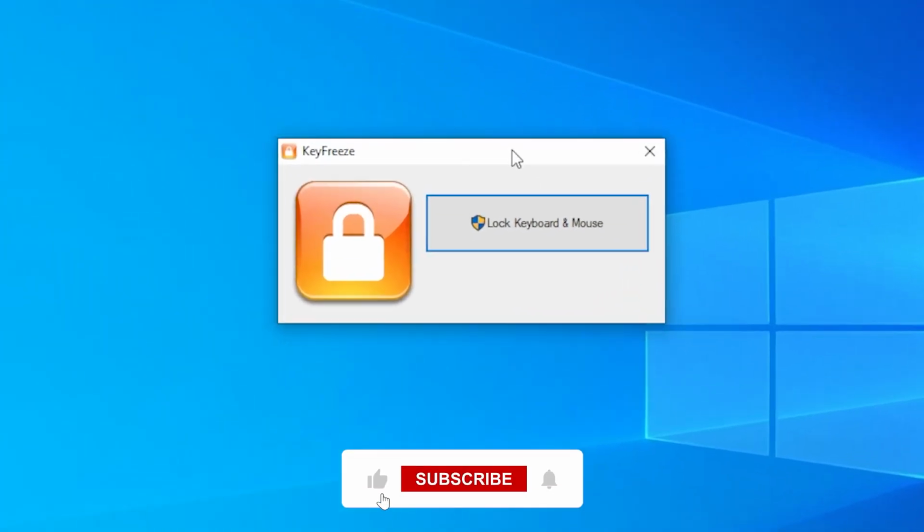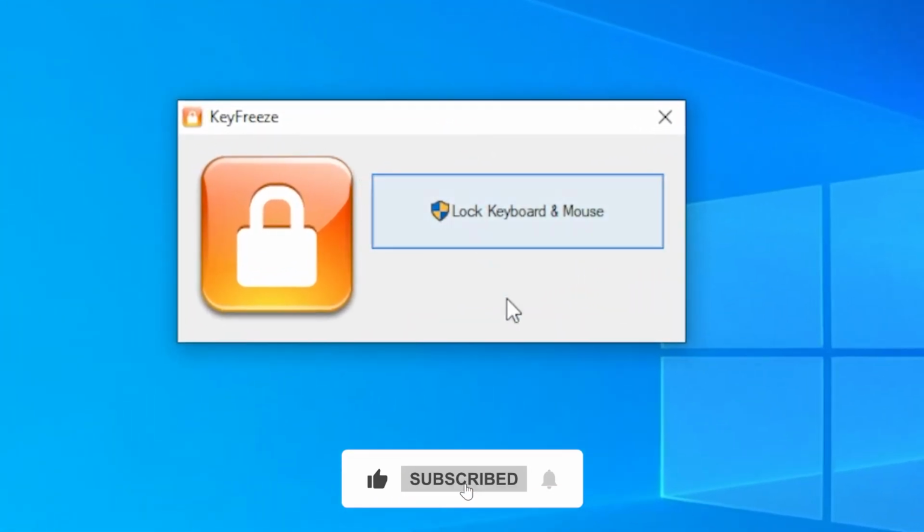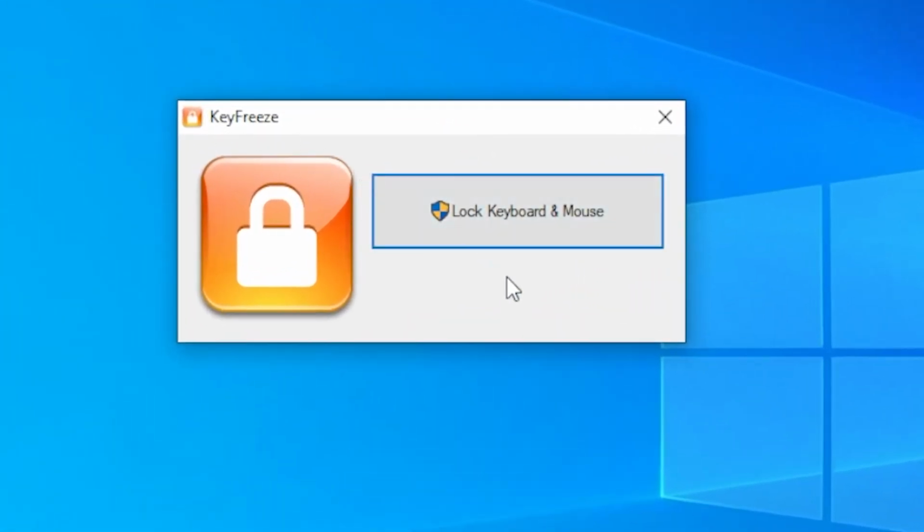Now when you open KeyFreeze, you will see a simple interface. Click the button that says Lock Keyboard and Mouse. Your keyboard and mouse will be completely disabled. This is perfect if you want to leave your laptop unattended without closing any programs or minimizing your work.